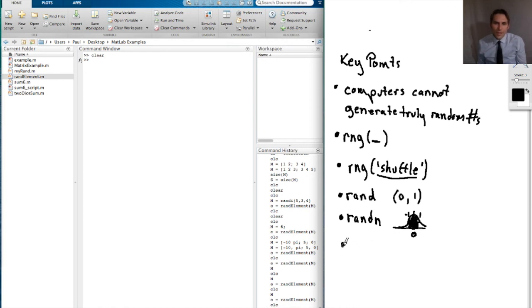We looked at randi, which generates a random integer between 1 and whatever number I specify as its input. So if I'm simulating a 6-sided die, I would put 6 as its input, and it would give me a random integer between 1 and 6.